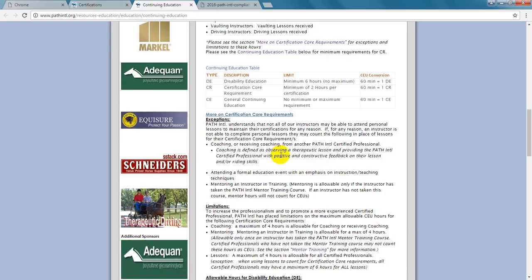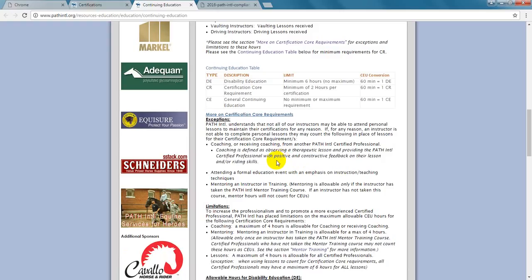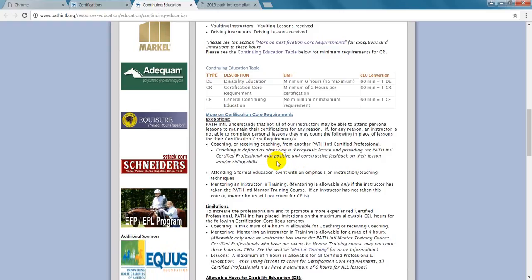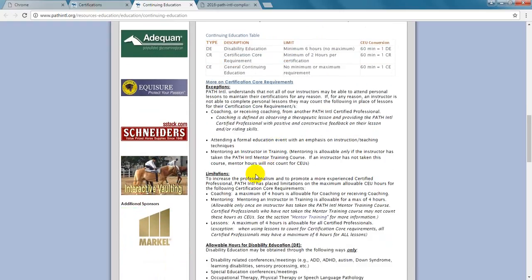You may also attend a formal education event with an emphasis on instruction or teaching techniques. Now these would be techniques that you would use as a teacher for your students and not horse training. An example of that might be lesson planning techniques, how to work with students in different environments, how to work with behavioral issues with students, things of that nature.